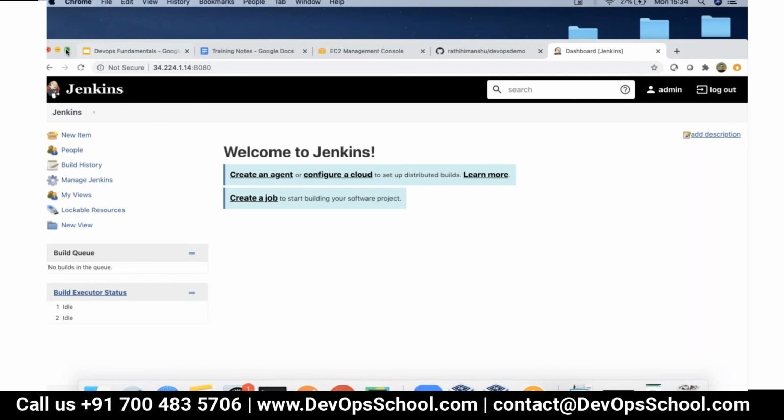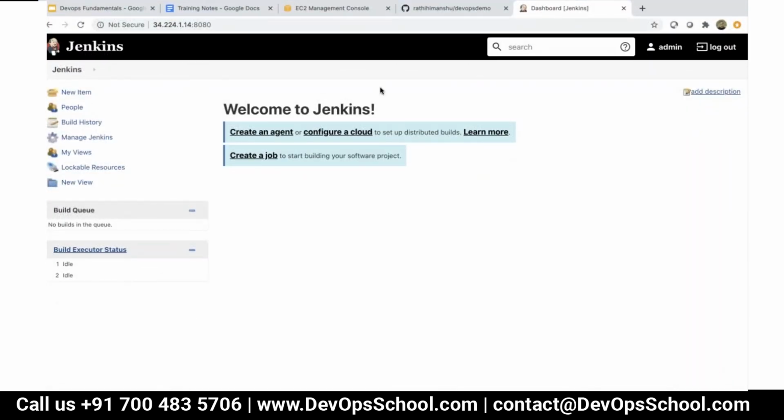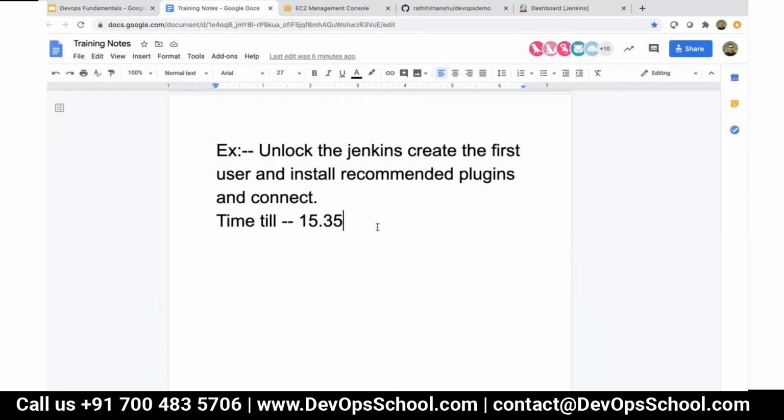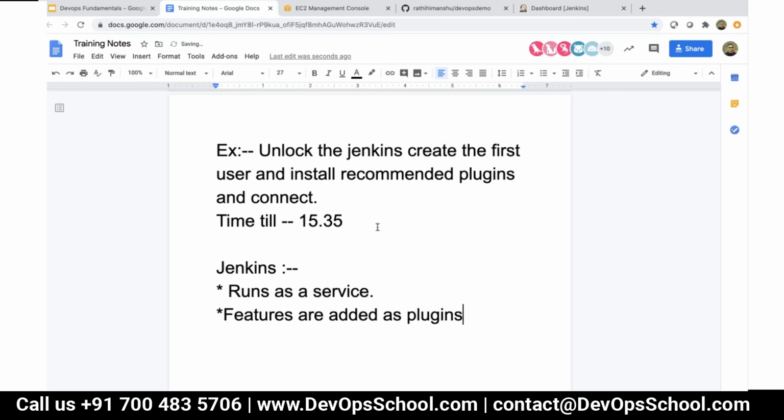Now let's take a look at how the Jenkins console looks. When you work with Jenkins, a couple of key things I'm going to mention here. Jenkins runs as a service. We have seen the service, right? Features are added as plugins. Plugins can add features or can also add integrations. We'll take a look at how we add features.